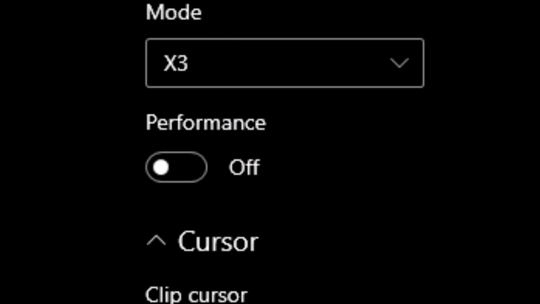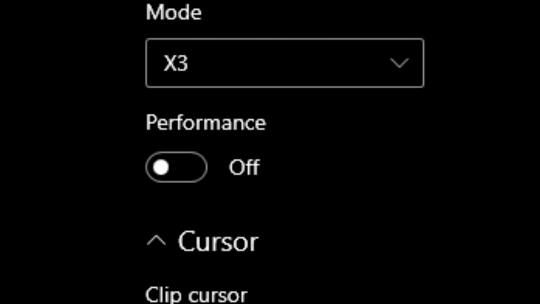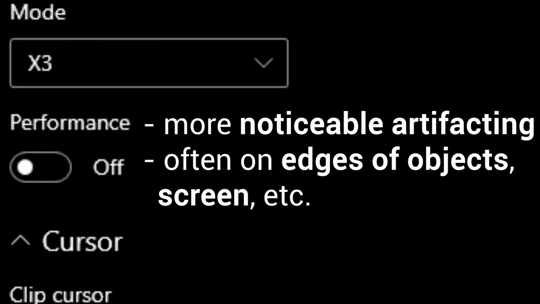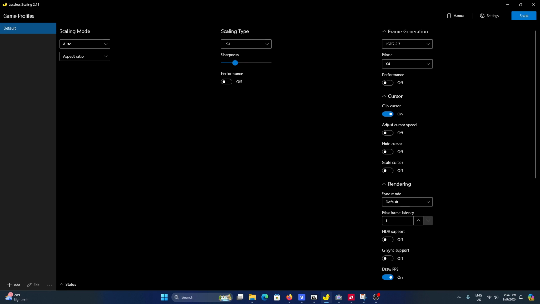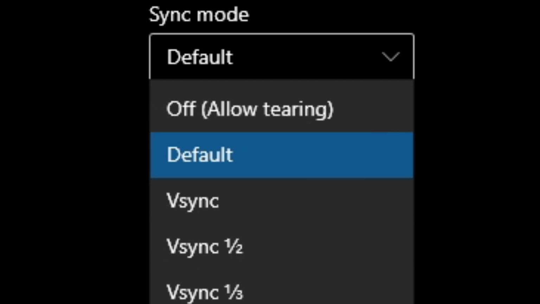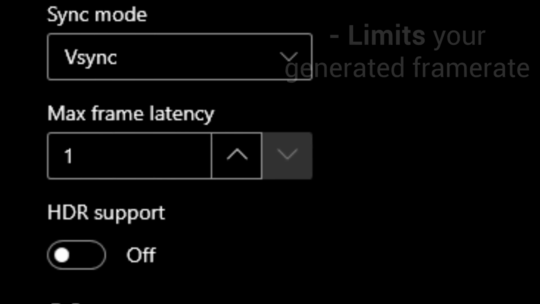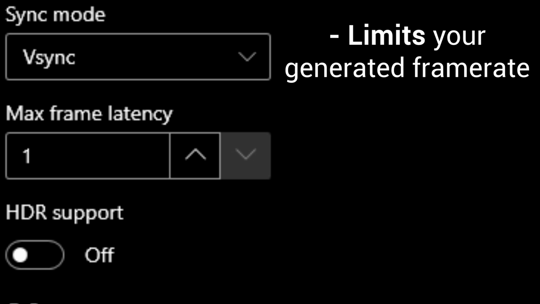You can also use a less demanding or more lightweight version of LSFG located below these modes, at the cost of a fairly noticeable amount of artifacting, often on the edges of objects, edges of the display, and when there is fast movement in the camera or object. If your mode is generating too many extra frames, you may counter that by going into the rendering tab and changing the sync mode to VSync, which, given its name, will limit the maximum frame rate that could be generated by LSFG to your refresh rate.